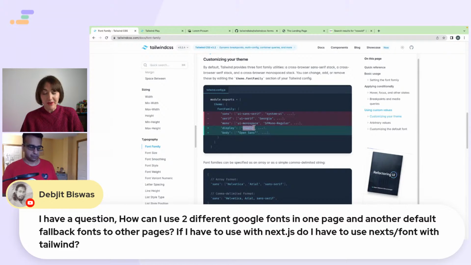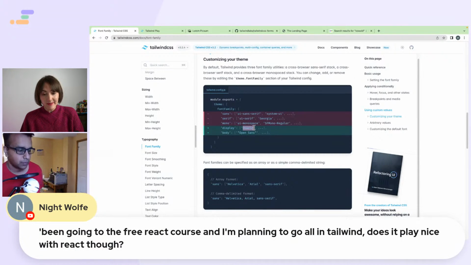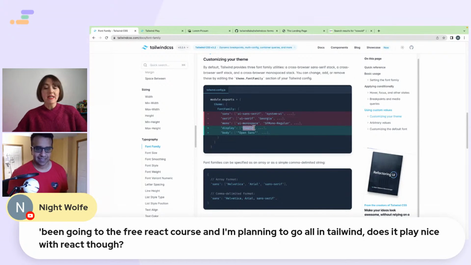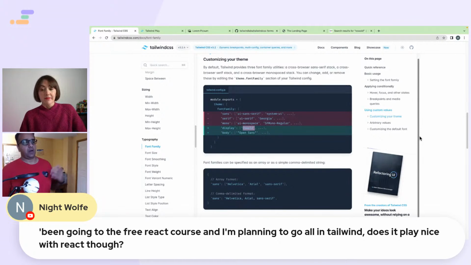One other question, if you have time, Manav. I've been doing the free React course on Scrimba. Shout out. And I'm planning to go all in on Tailwind. Does it play nice with React though? Absolutely.